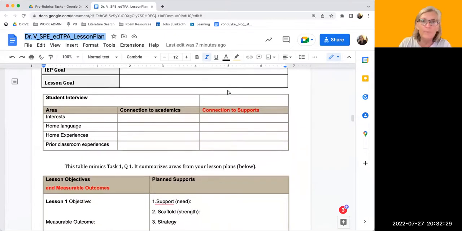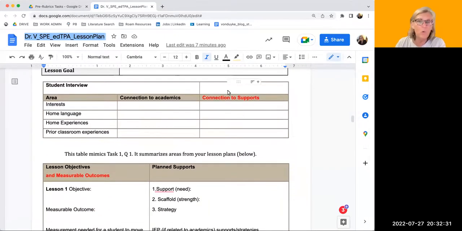So a very typical thing that they'll ask for in task one is, how are you connecting the lesson objectives, each of your objectives, to your students' interests or their cultural background or their experiences in the school neighborhood or prior lessons? How does that connect to the academics? So your lesson objective, but then in what way do you support that? How do you support the student through their interest to get to that lesson objective?